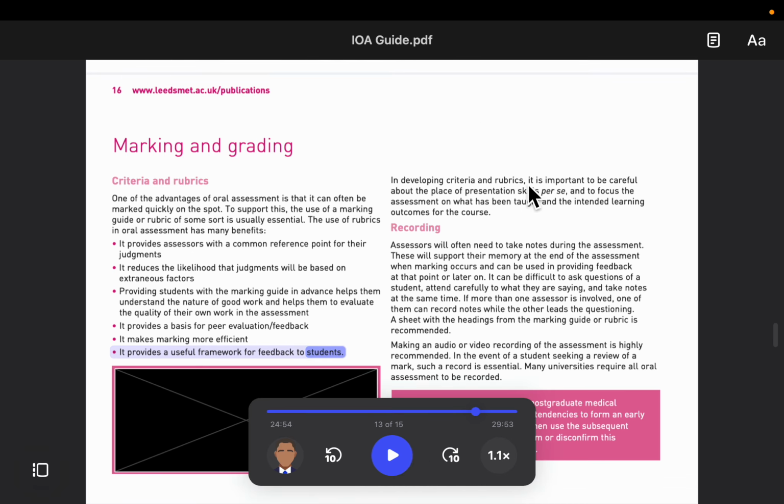So in developing these criteria and rubrics, it is important to be careful about the place of presentation skills per se, and to focus on the assessment of what has been taught in the intended learning outcomes of the course. In IB, this is easy to do. We just focus on our criteria rather than thinking about how eloquently they showed mastery. It's just to what extent did they show mastery? Was it foundational? Was it comprehensive? Was it sophisticated? Based on those individual strands within the criteria.